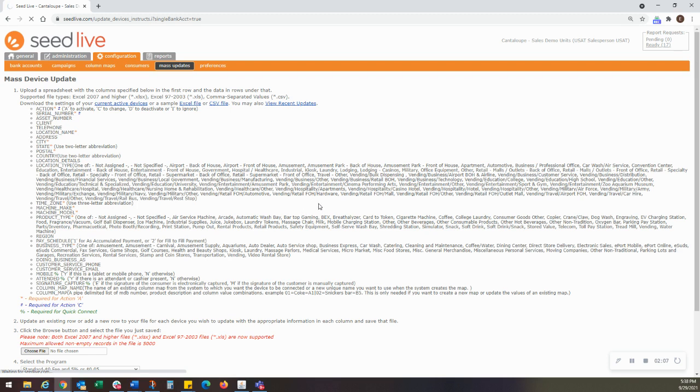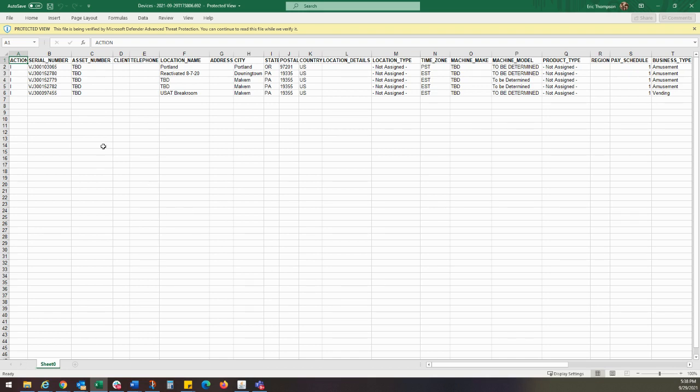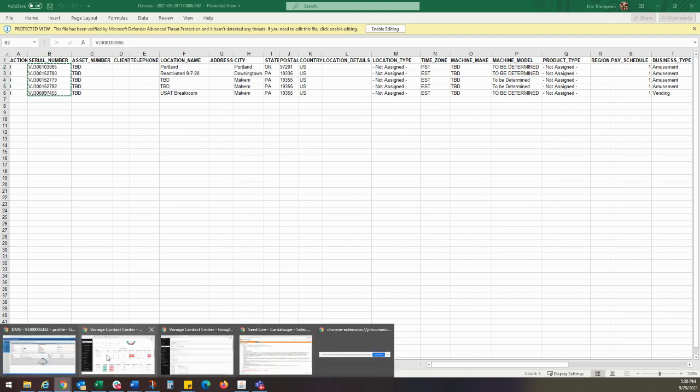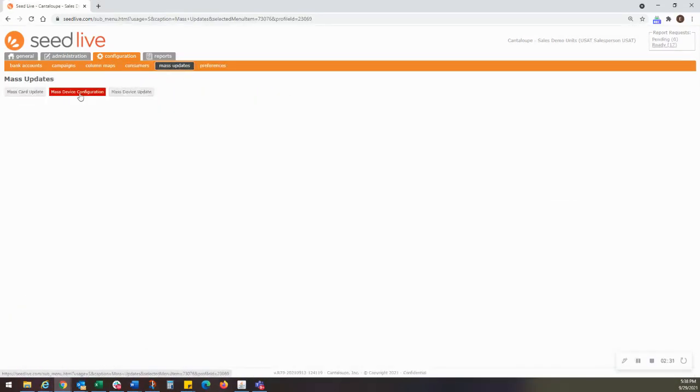And SeedLive will begin to generate an Excel spreadsheet for you that should automatically come up, or depending on your browser, may populate an icon bar at the bottom to let you know a spreadsheet is ready to open. Once opened, the serial numbers are here in the second column, and you can go ahead and simply copy those, take them back to your SeedLive, go under Mass Updates, and go to the Mass Device Configuration page, where you can paste the numbers.